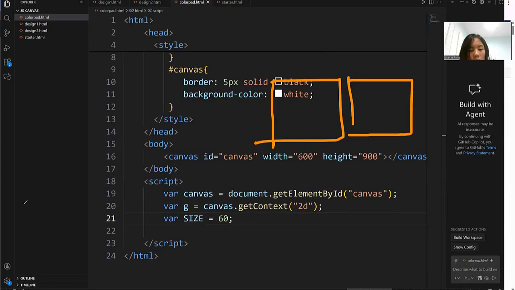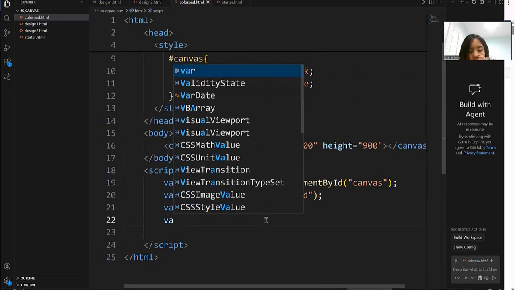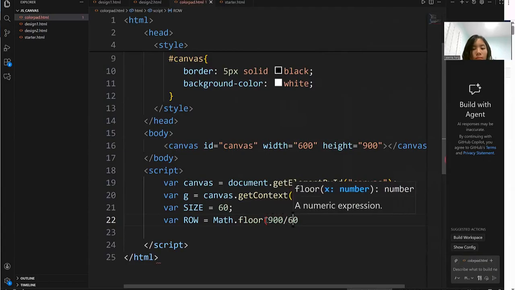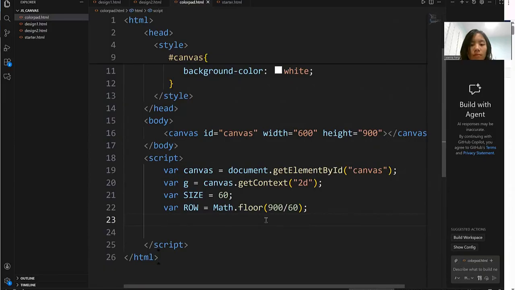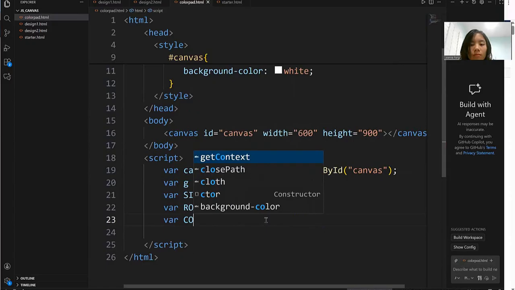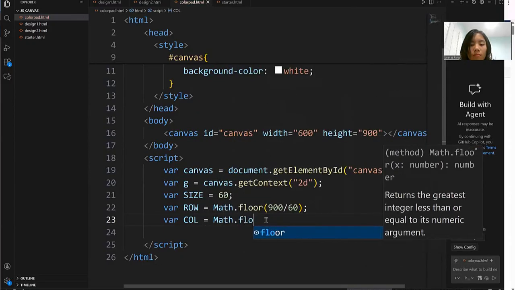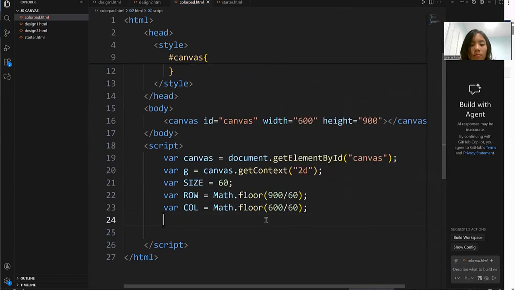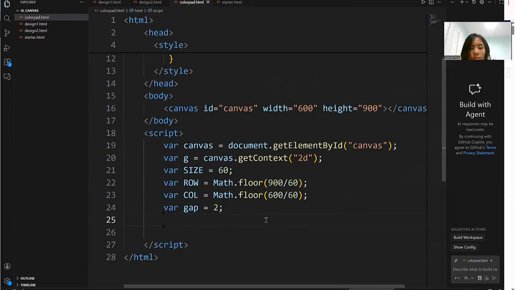Now you also want to have a variable, let's call it rows. Your rows should be your 900 divided by 60. But it needs to be an integer, so let's do Math.floor for it. Then a variable for the number of columns, which will be Math.floor of 600 divided by 60. So that's the number of rows and columns that you have, and each block is 60. Next one, let's use a gap. Gap equals 2.